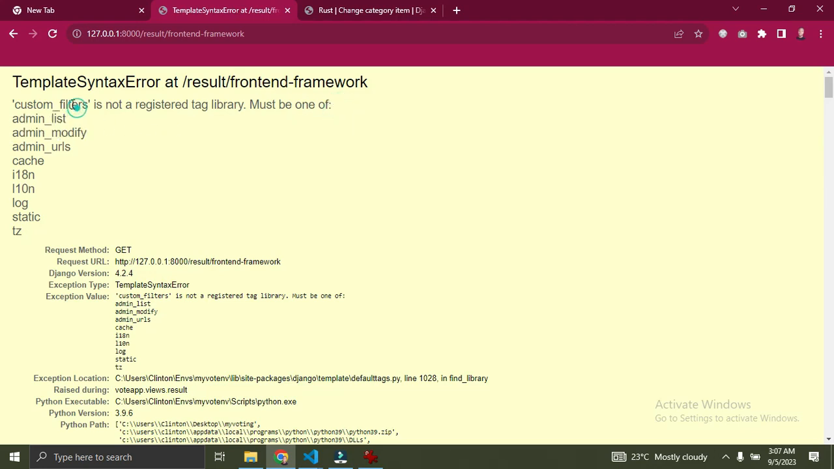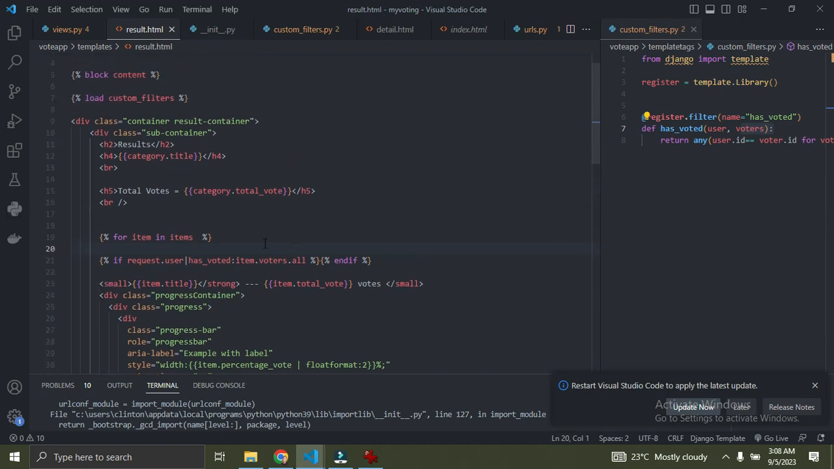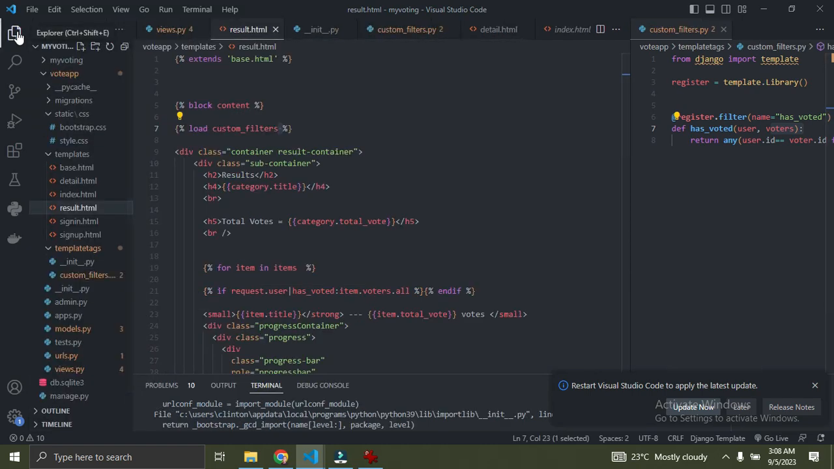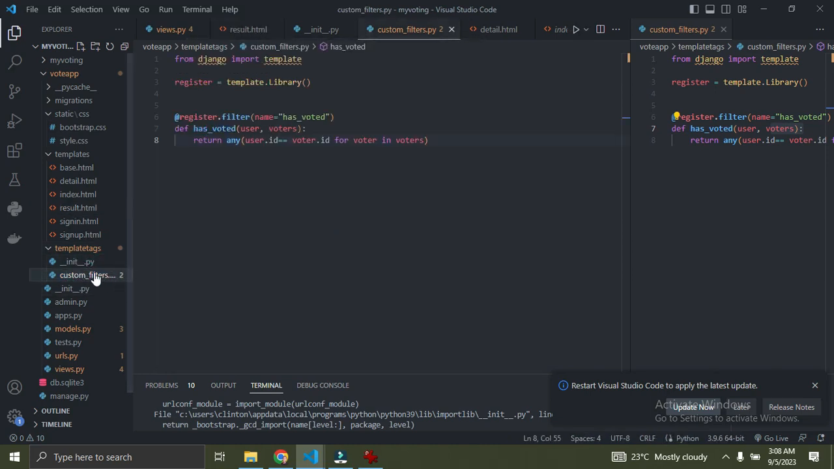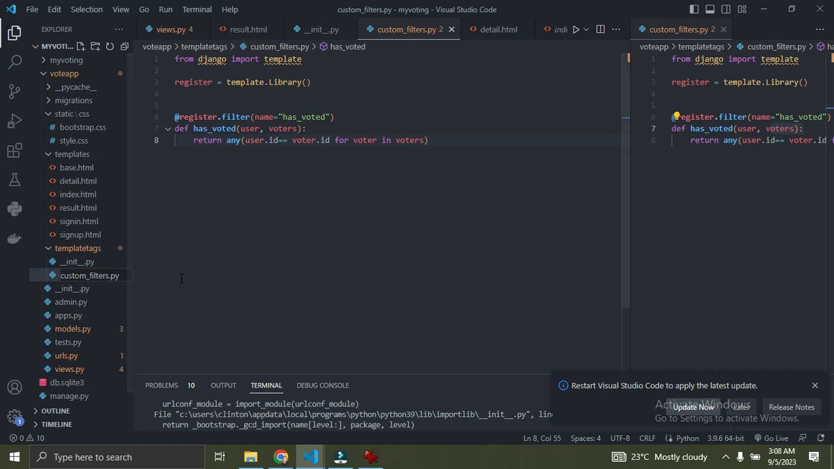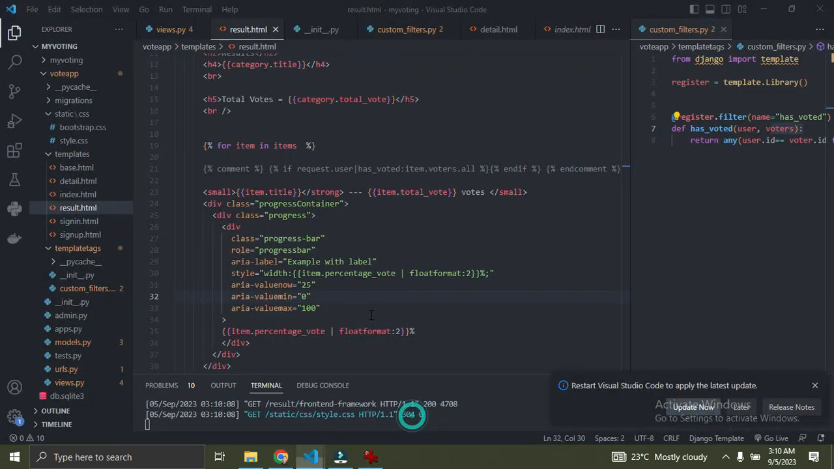Oh, my custom filter is not working at the moment. There's a problem somewhere. I'll check what the problem is currently. I said load custom filters. There's a little problem. Template tags, init.py. What's happening here? Let me rename this custom_filter.py. So the page is back. I simply had to run my server again, and we are back on the page again.